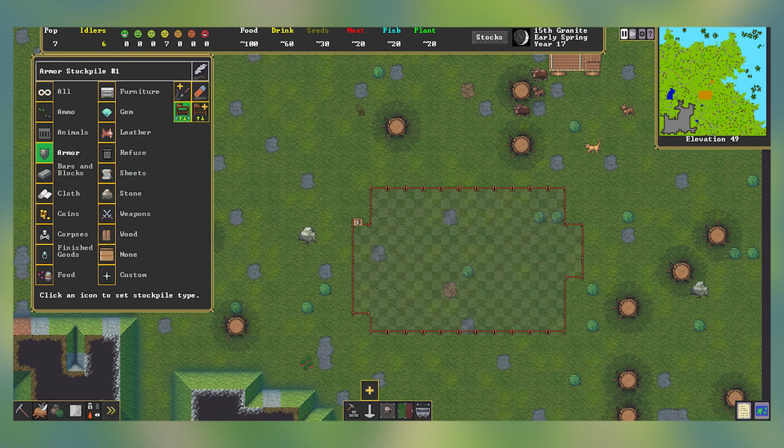The next screenshot we have here is the selection of the type of stockpile. So once you've got your design set up, I guess you hit accept in the top left, and then this UX pops up and you can select what you want in it. So it's got the traditional options: you can set between sheets, cloth, coins, corpses, and all the other bits and pieces. I like the little skull and crossbones for corpses, although I like skulls. This is a known fact. And then there's the custom button.